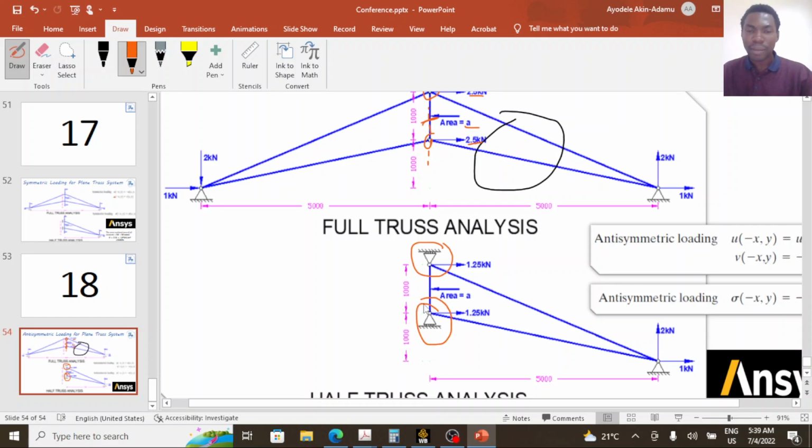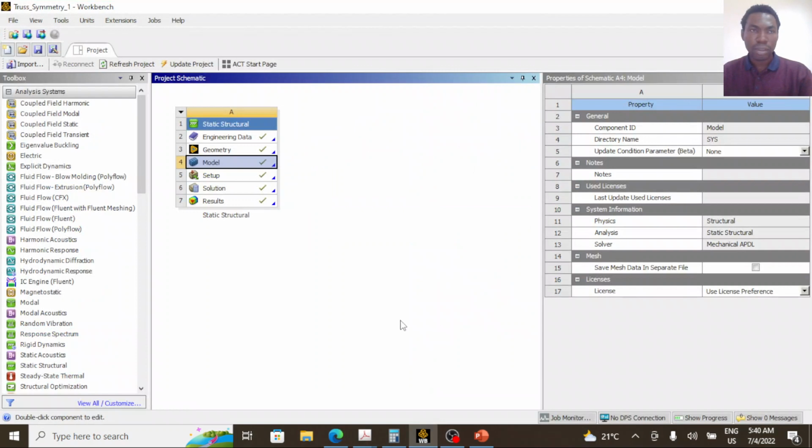In the symmetric loading type, you will remember in my last video, we added horizontal roller support at the node. But for anti-symmetric load, we need to apply vertical roller support at the node passing through the line of symmetry. So that is just the brief explanation on anti-symmetric loading. And now we're going to go to the Ansys work environment to actually analyze that problem.